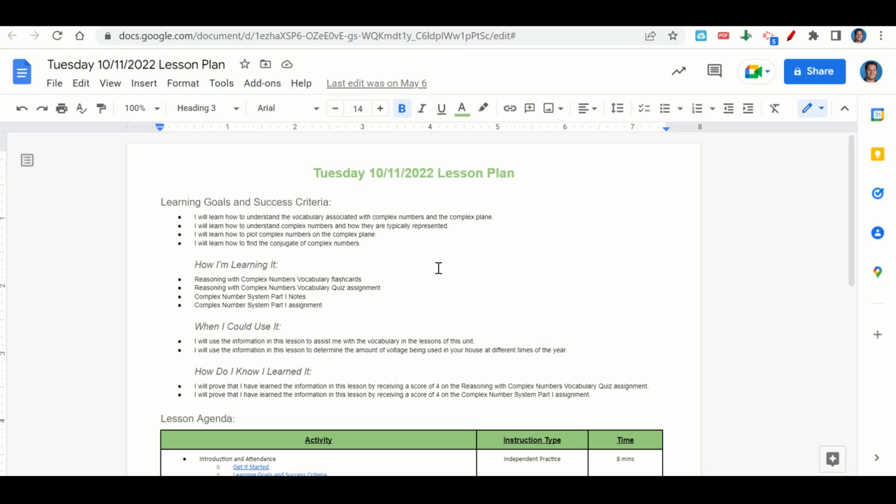When can we use this information? To assist with the vocabulary in the lessons of this unit and to determine the amount of voltage being used in your house at different times of the year. How do we know we learned it? By getting a score of 4 on the Reasoning with Complex Numbers vocabulary quiz assignment and the Complex Number System Part 1 assignment.